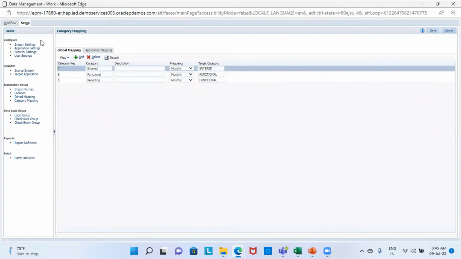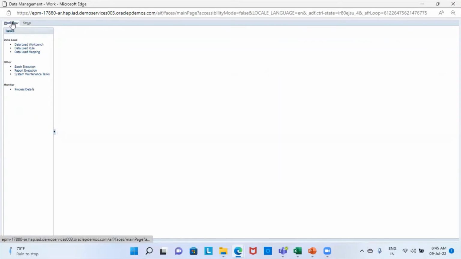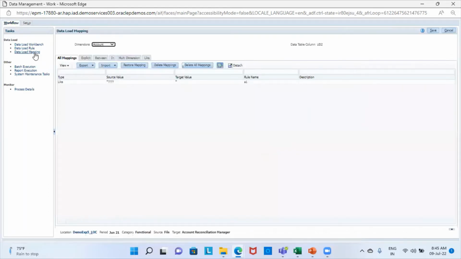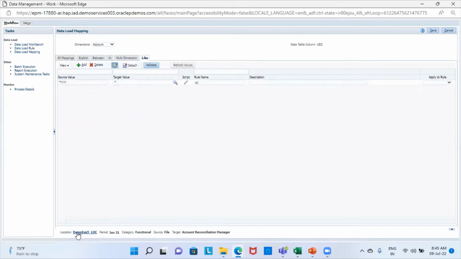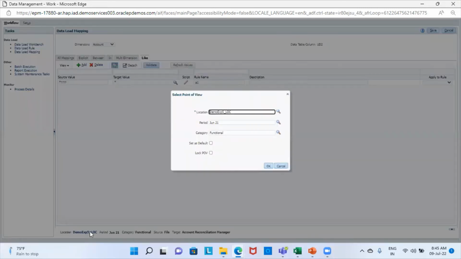Okay, the next thing, I will go to the workflow tab. And from here, I will go to data load mapping. Here, you create data load mappings for each location. Data load mappings map the source system member names for each dimension to the target member names. So I'm going to provide a like mapping. But before I proceed, I have to define correct POV. So I'm going to search for my correct location.